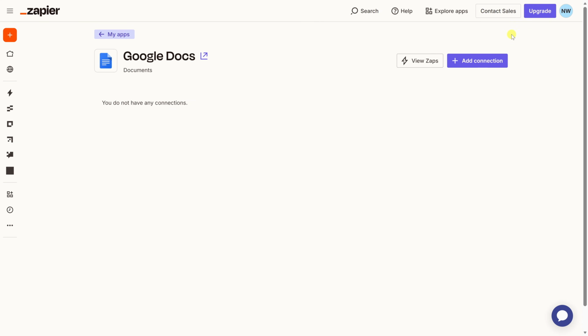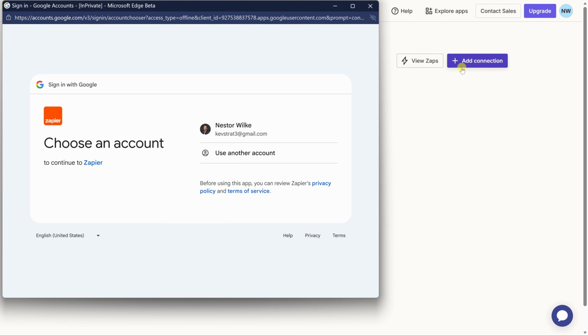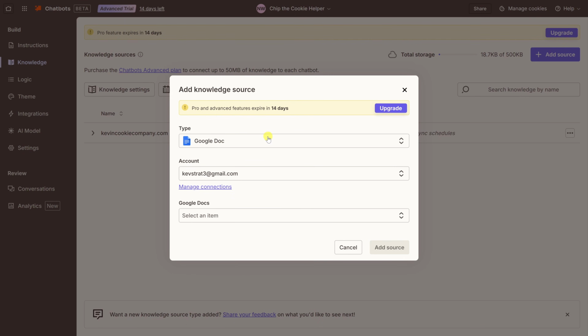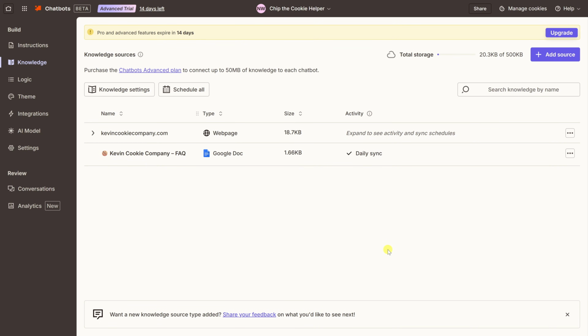In the top right-hand corner, I'll add a connection. Then select your Google account. Once you finish setting up your account, you'll see the connection right here. Down below, you can now select the file that you would like to include as part of the knowledge base. I'll click on this, and here I see the Kevin Cookie Company FAQ. I'll select this file right here, and in the bottom right-hand corner, let's now add the source. Right up above, you can see that we now have two different sources. Our bot's getting a lot smarter.